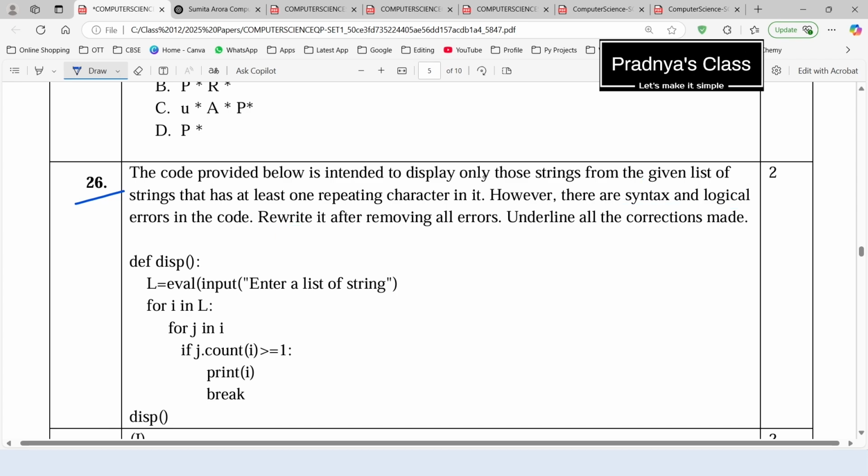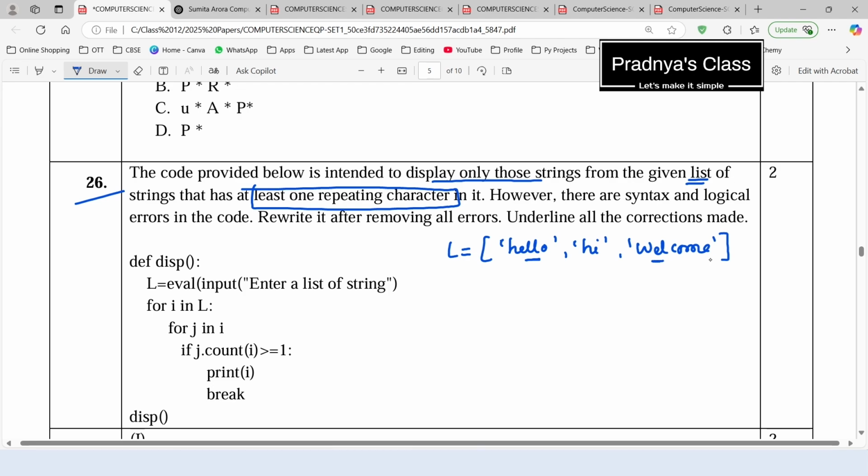We are writing this code to display only those strings from the given list of strings that have one repeating character in them. It means what? To understand this code, let's assign some values. This is the first string, hello. The second string we will take is hi. Let's take one more string, welcome. In the first string, L is getting repeated. In the third string, E is getting repeated. So according to the code, we need to display these two strings which have repeating characters.